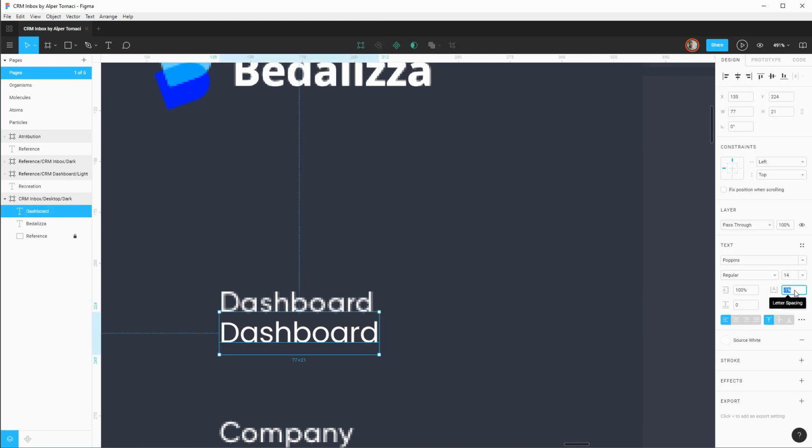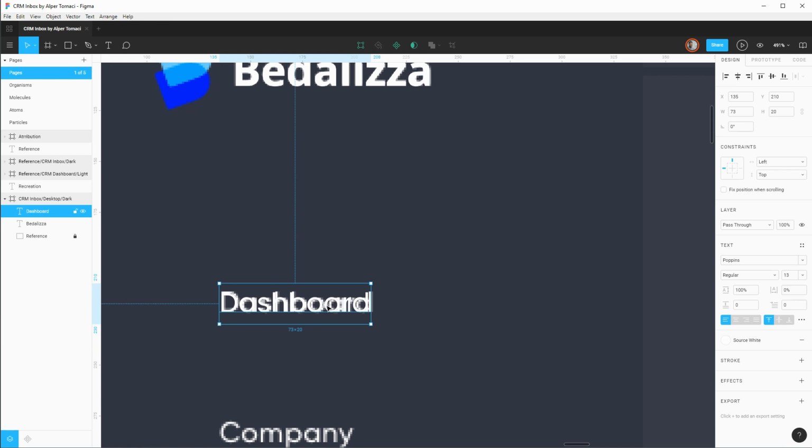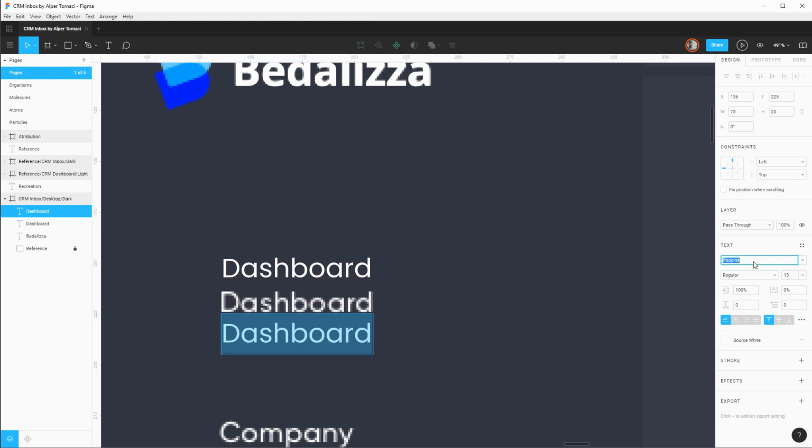And make sure we don't have any letter spacing applied by default. So we can probably bump this down by another pixel. Overall, it's looking like a pretty close match for Poppins. Let's drag out another instance and select that Montserrat, and this will be the Alternates.